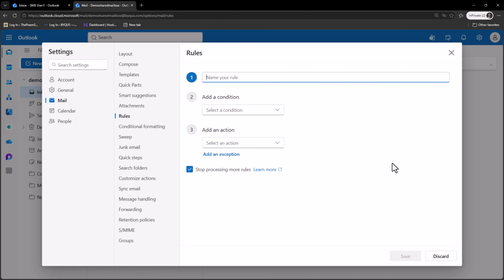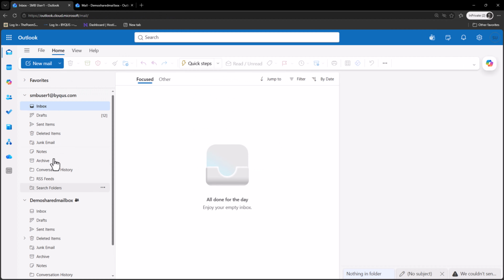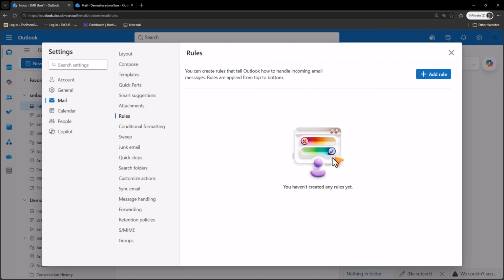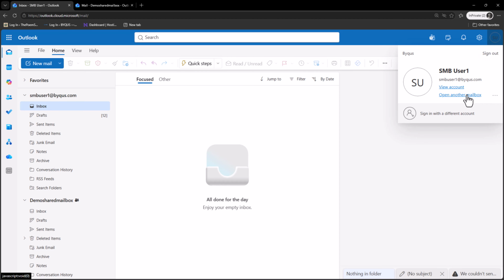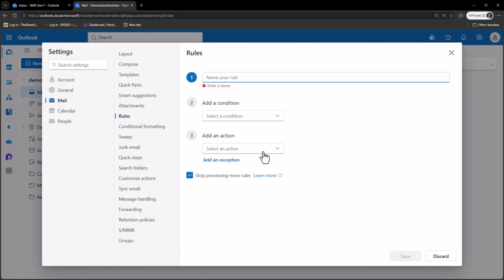We will talk in some other video how to create the rules, but this is how we create the rule for a shared mailbox. Many people will go here, they have access to the demo shared mailbox, they will simply go to settings and click on rules and create a rule, but that rule won't work on the shared mailbox. This is actually how you can open another mailbox. You put the name of the shared mailbox which you have access to, and from here you can create the rule. I hope that was clear, and now we have reached the end of the video.